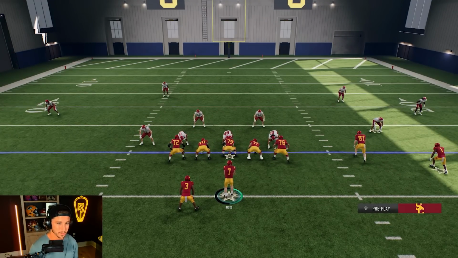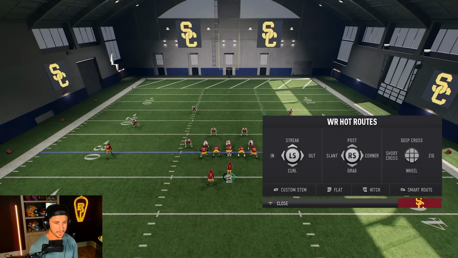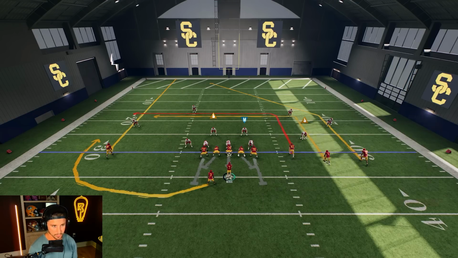All right, quarters. What am I thinking in quarters? Damn it, I'm thinking posts. I love posts versus quarters. You want them to be a little bit deeper so they get time to develop. And then you also need something that is going to attach to the safety. I'm going to move this up, and this is how we're going to run this on the right side.